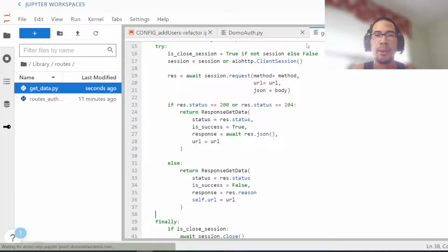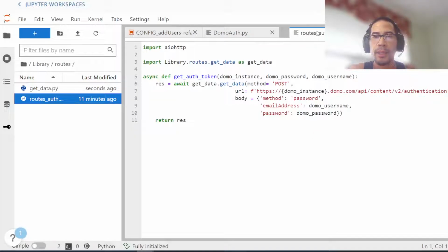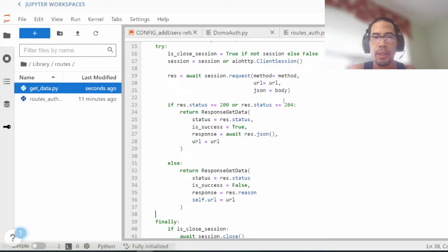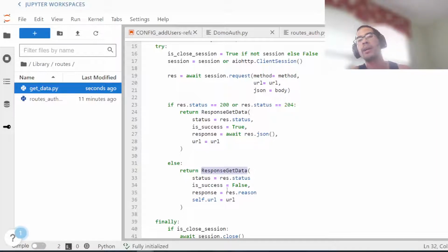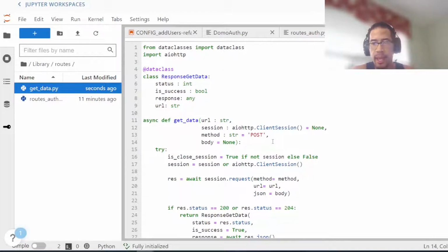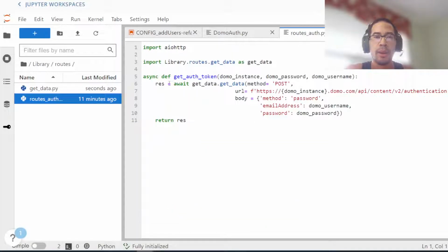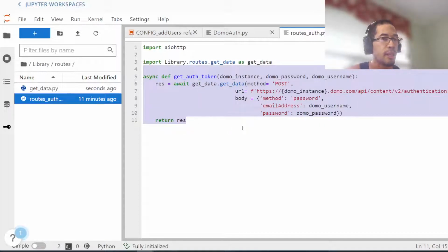And so now that's get data, but I have a roots auth in between. So now roots auth, oh, sorry, here. Get data will now always return a class response get data, so I can tell it, hey, you're going to return response get data. Some nice little documentation tips. Cool. Here in roots auth, you are going to receive response get data. Cool. Now again, guys, notice I'm not doing any error handling in the get auth token function.